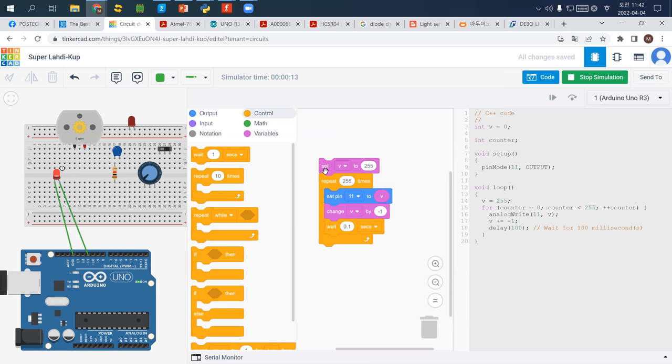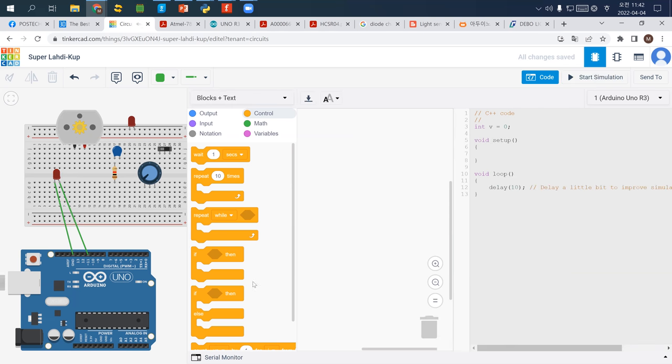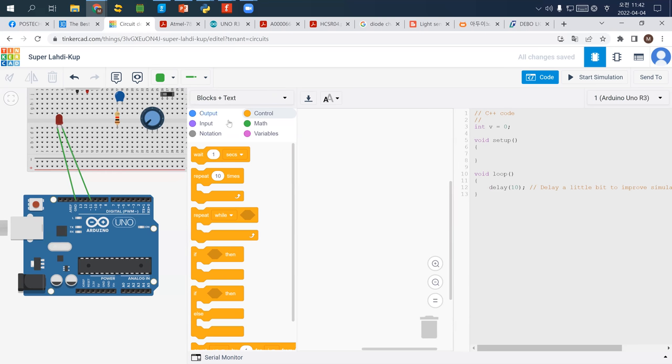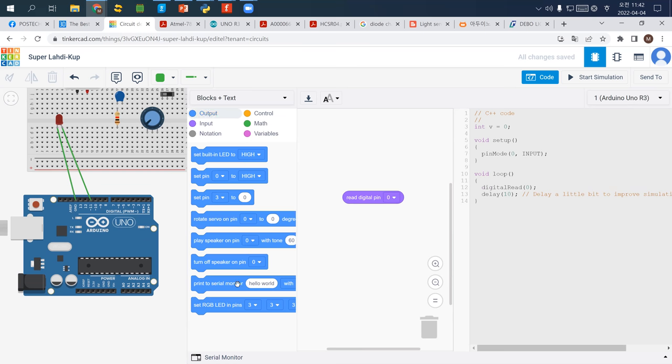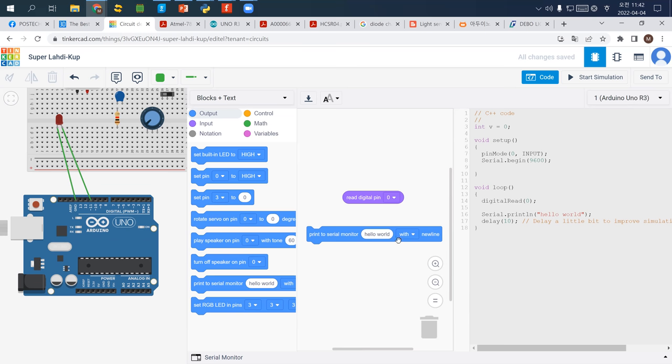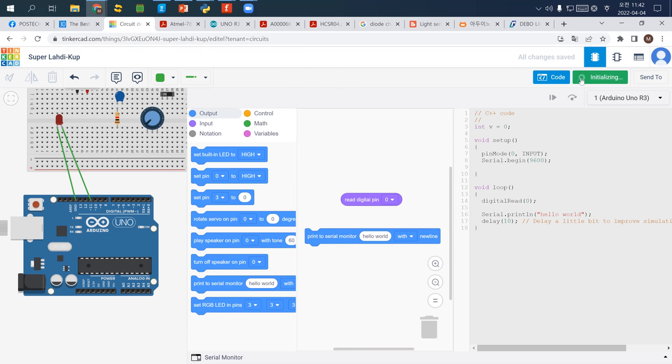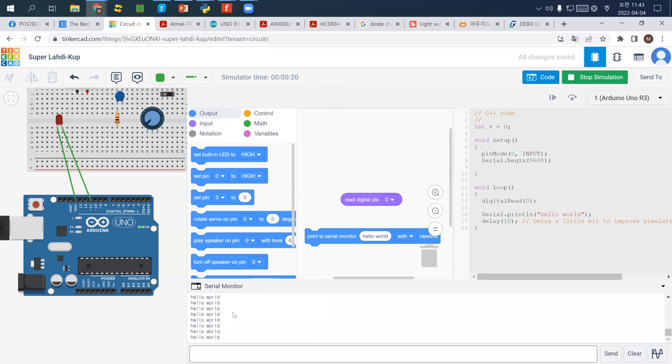If you want to use a sensor, it is kind of tricky because this simulator does not have physical sensors, but let's use it. Go to input. Let's say digital pin 0 is here. And then output, is there any print? Okay, there is a print to serial monitor. I use hello world with new line and start the simulation. I forgot how to simulate. Where can I see the text? Oh, the serial monitor is here. I double click it and you will see hello world keep repeating.